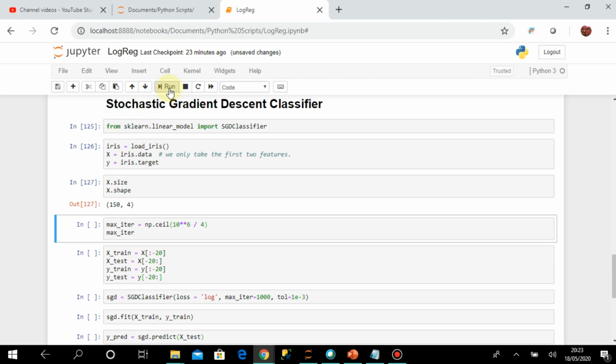So you can see that the shape is 150 by 4, a total of 150 records, and each has these 4 columns for this data part. Okay, so there is one concept: how much max iteration value should you take in this algorithm?